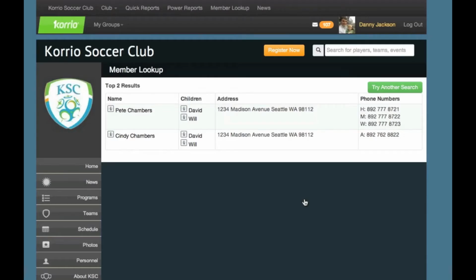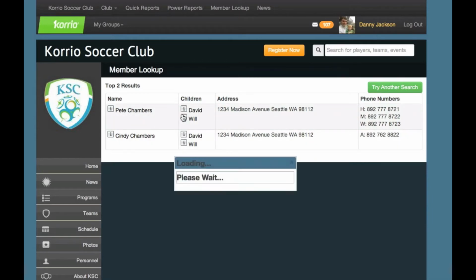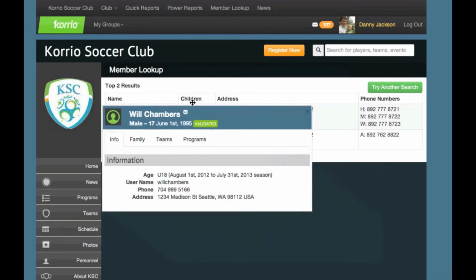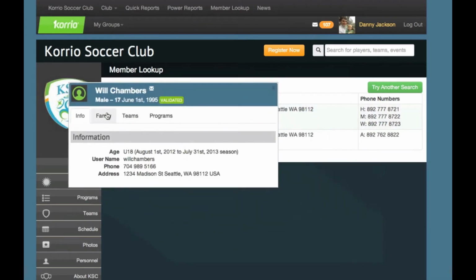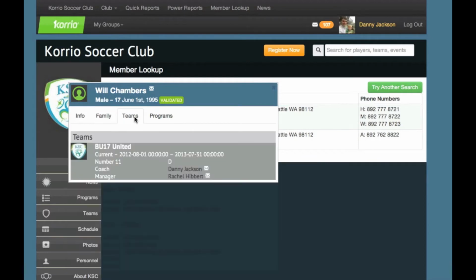So in the case of Will Chambers, we have access to Pete and Cindy, to David, Will's brother, and for more information on Will, we can click the inspector, giving us personal information, family information, and then the groups and teams that Will is involved with.